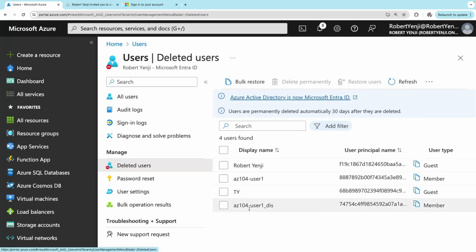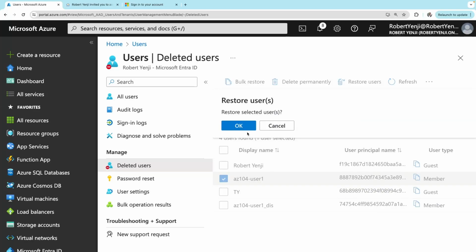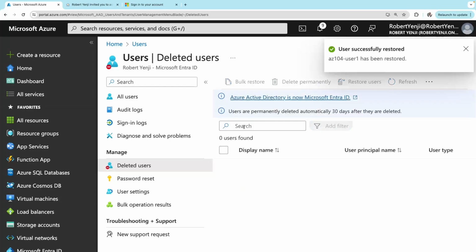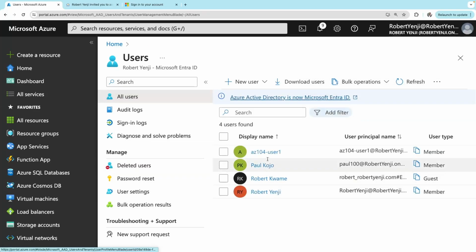So you can see that I have some deleted users here. Say I want to restore Roberts. Just to get things clear, let's restore this user, AZ104 user 1. So I just click on him and then restore users. Restore user selected, then you click on yes. So user has been restored. So let me go back to all users, and voila, he's here. So you've easily restored a deleted user.